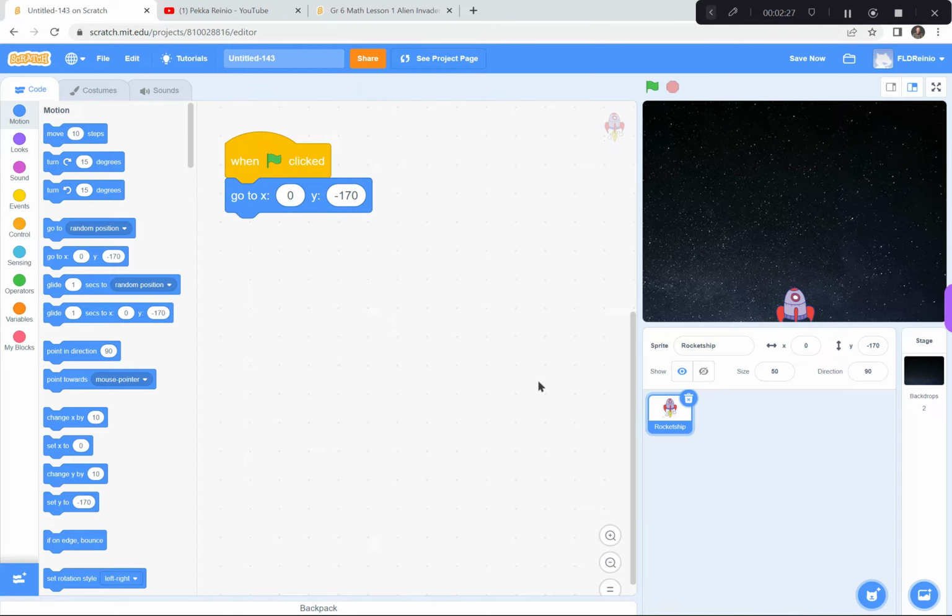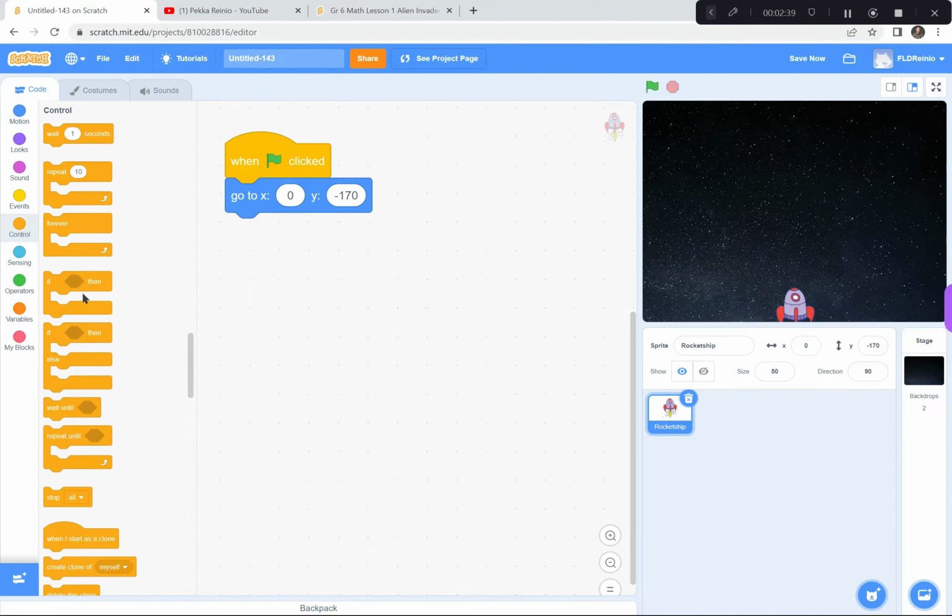Now I'm going to code the rocket to move back and forth using the arrow keys the way pro coders do it. You might remember this from the previous lessons. We don't want any lag or delay. We want it to go really quickly. So there's a trick to that. So watch what I'm going to do. I'm going to go to the control button right there, the orange one. I'm going to grab an if-then statement.